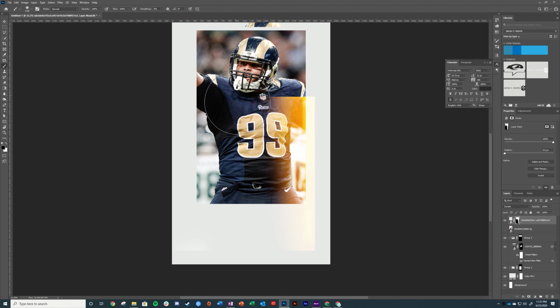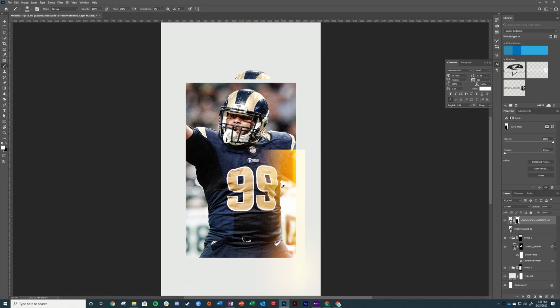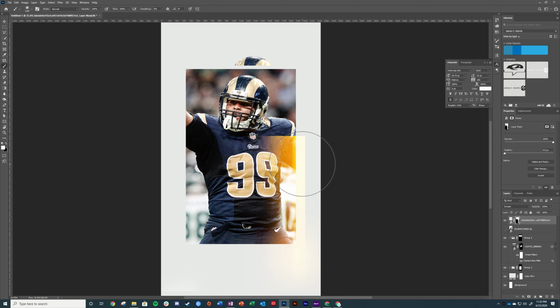So I'm gonna look at my actual design so I can reference back to it. I don't want it to be too long. Well, that actually looks good like that. Perfect. So if you like the color of your reflection, perfect. I want mine's a little bit more goldish, a little bit more orange.